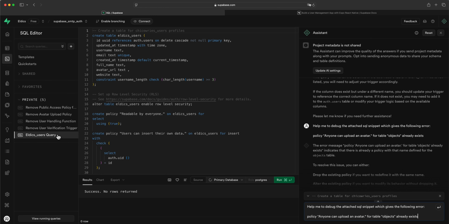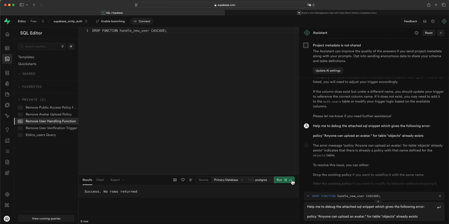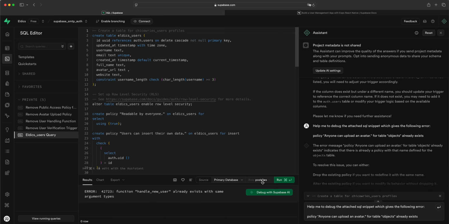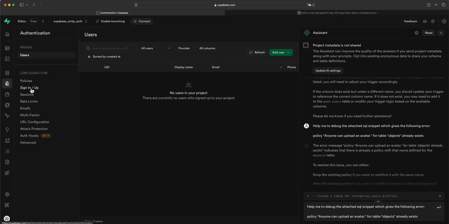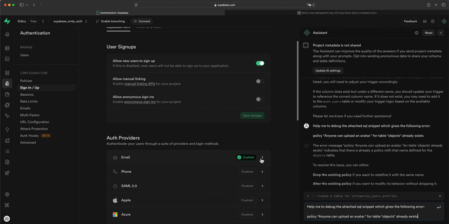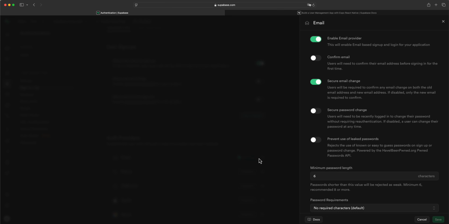But before we run this query, we'll need to run this query, right? But before that, we need to drop certain things, because if we run it straight ahead, we're going to get some errors. For example, it says handle new user exists. So let's go here and drop this one, run, successful. And now we can run the query. It's successful as well. So now let's get back to authentication and then go to sign in, sign up. So here we have email. We're signing up users with our email. So you can click on here and click on confirm email and then save.